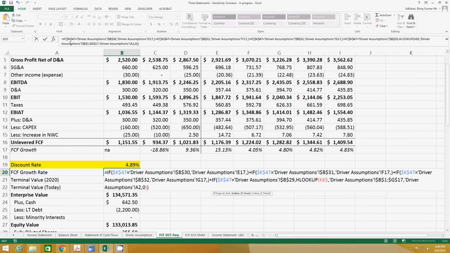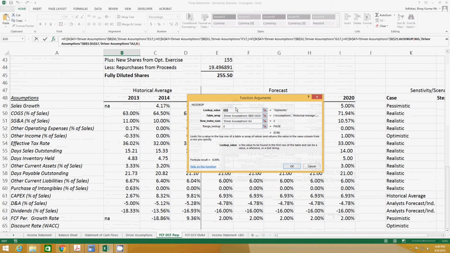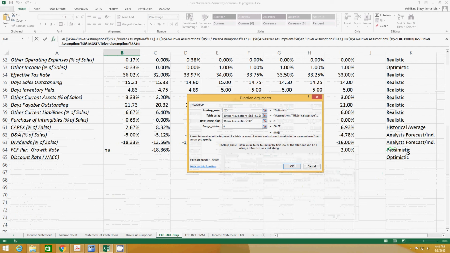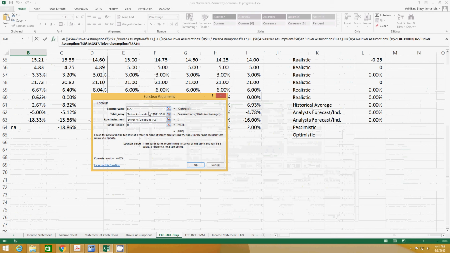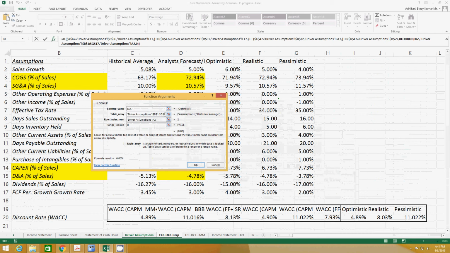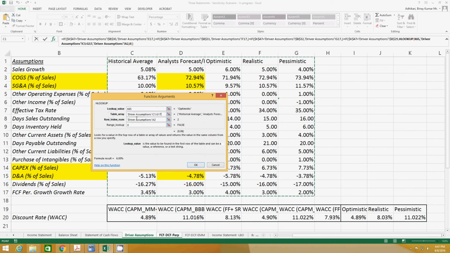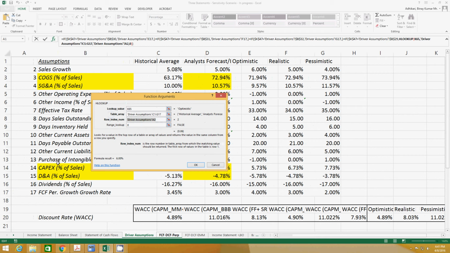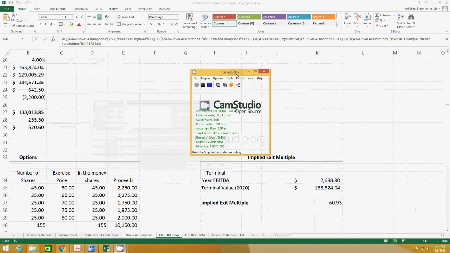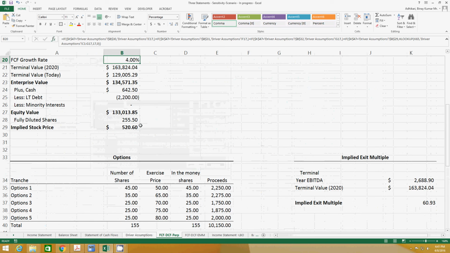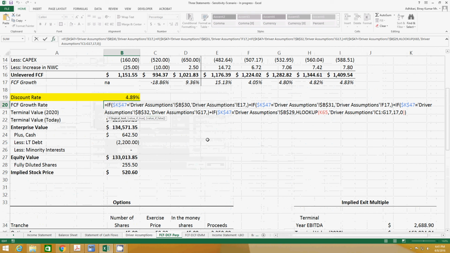So let me pull the HLOOKUP formula. Look at K45, get K45, table array, same big table. Alright, then row index number is 17, and range lookup is 0. Okay, so if it is sensitivity scenario, just use the HLOOKUP function.